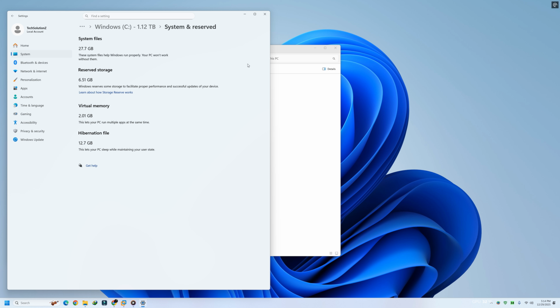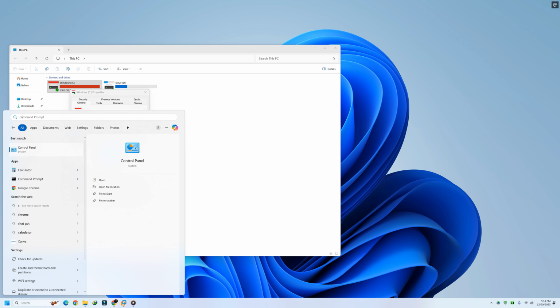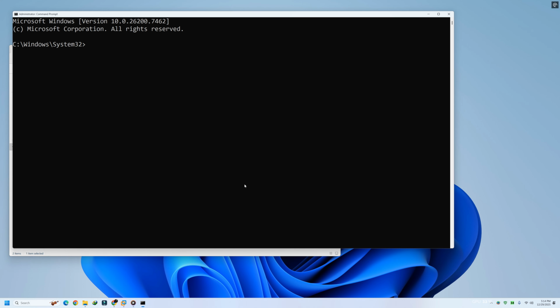Let's start with the fastest and most reliable method. First, open the Start menu and type Command Prompt. From the search results, right-click on Command Prompt and choose Run as Administrator. This step matters because Windows will not allow power settings to change without admin access.